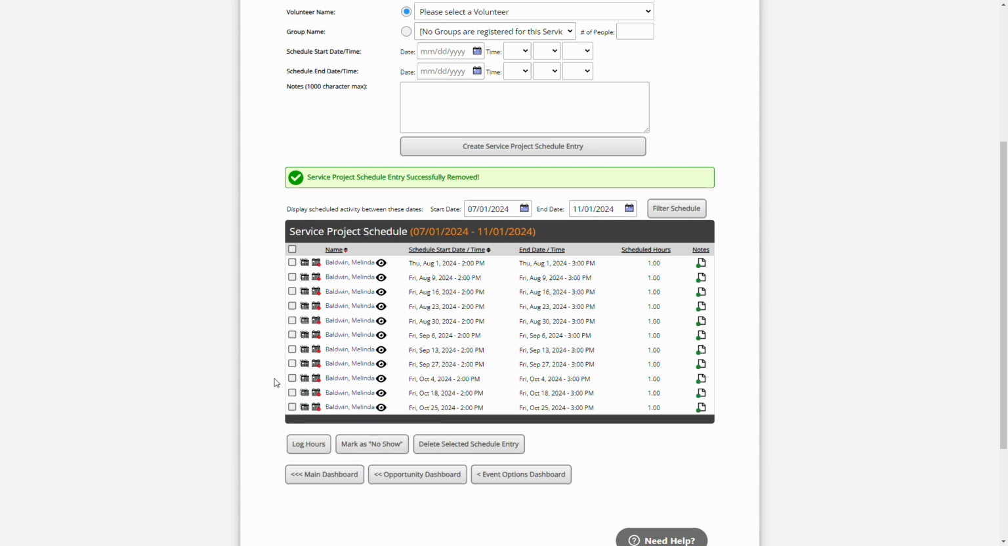It is important to note that creating this schedule does not give the volunteer any credit hours. It simply lets you know when they are planning to serve. Volunteers can use the sign-in console to sign in and out to log their time, or you can log their hours from this screen. To do so, you would choose the appropriate scheduled entry from the list and click the Log Hours button at the bottom of the page.